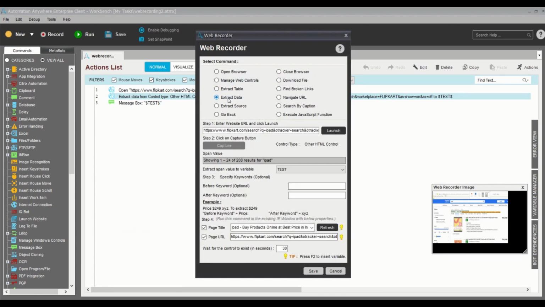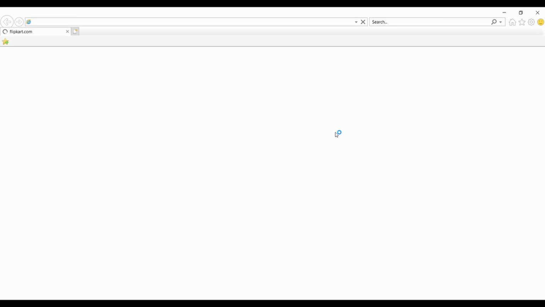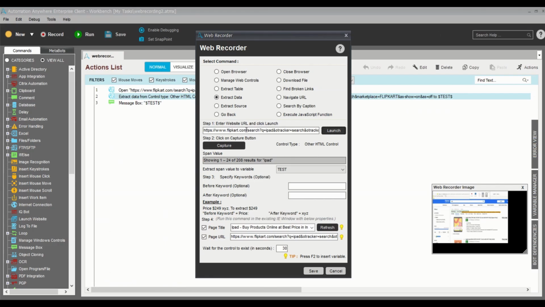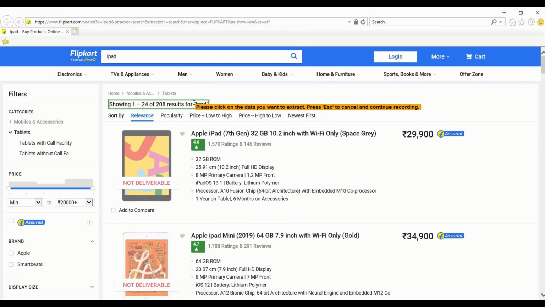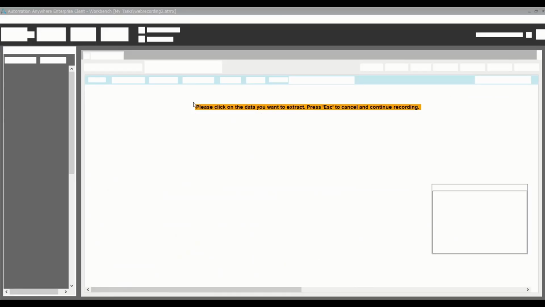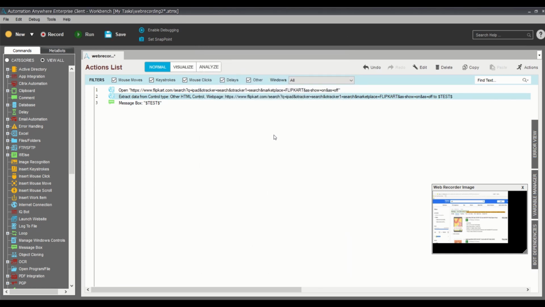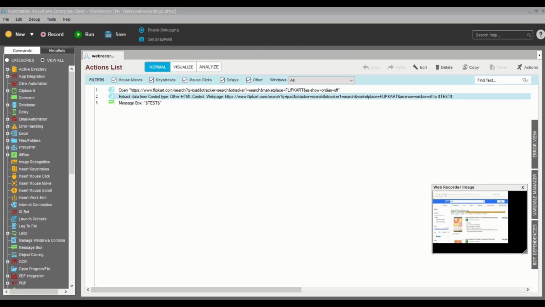Okay, let me do one thing. Let me launch this one. Let me capture once again. I hope there is some issue with the capturing. I will capture this one. It is showing that I need to capture this one. Save. I will save it. I will close this one. I will run it.